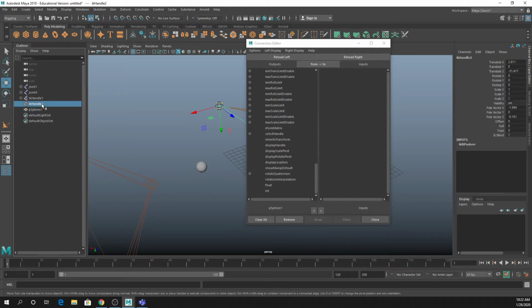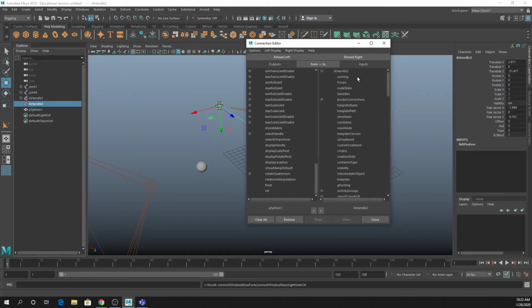If you want to add in the IK handle, just click it and do reload right, and it'll pop that right in over here. To actually hook up the values, I'm just going to select the attribute that I want. In this case, I'm going to use float. Probably would make more sense to name it something like twist, but I have that set up here, so I'm just going to use float.